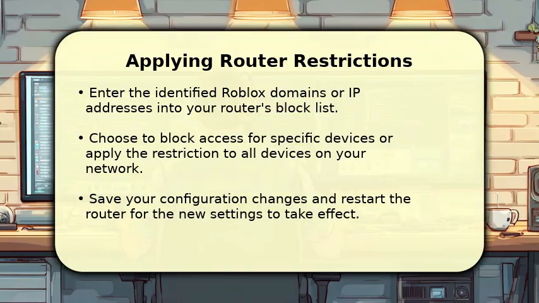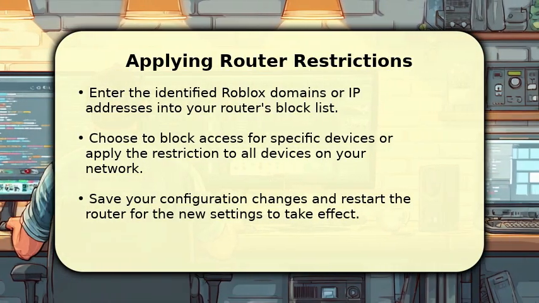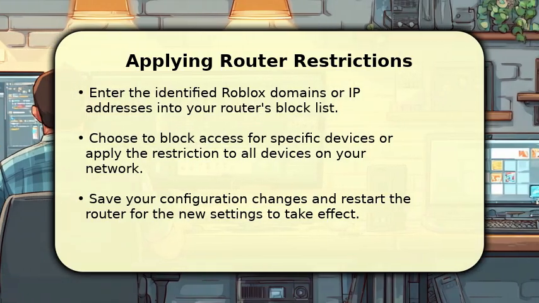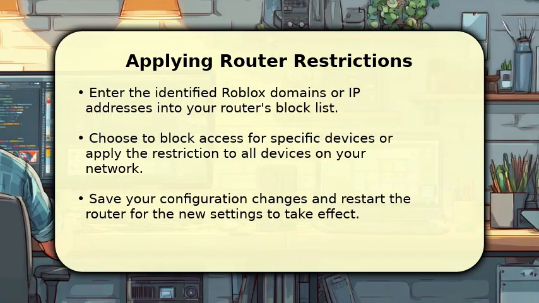You can choose to block access for all devices or select specific ones, like a child's tablet or computer. Remember to save your changes and then restart your router for the new settings to take full effect.